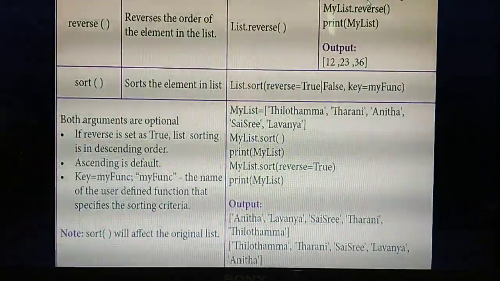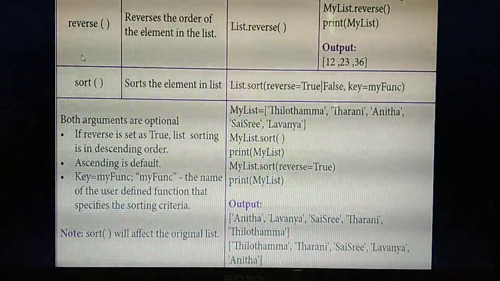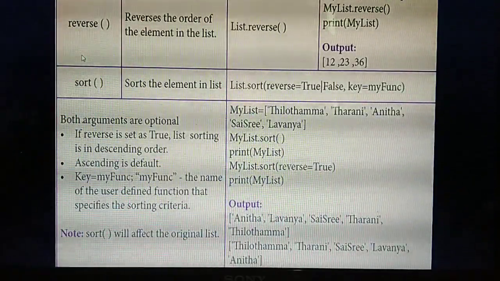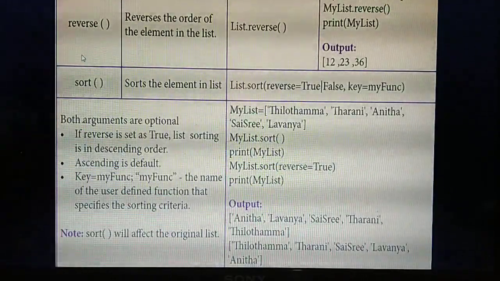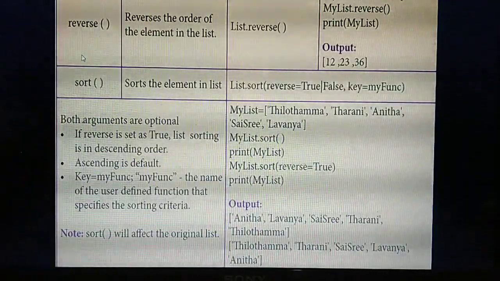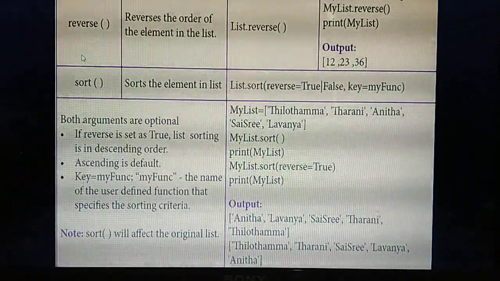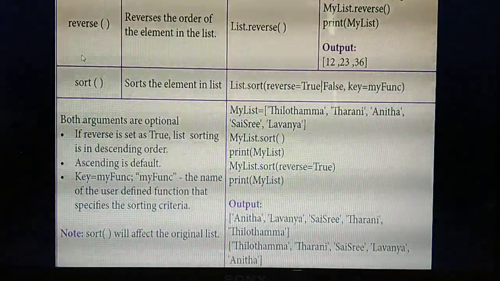Understand? Next, this is a very important question. The sort function mainly is to sort the elements in the list. What do you mean by sort? For numbers, it will sort elements from smaller to higher or higher to smaller, ascending or descending order. For alphabets, it means A to Z or Z to A.